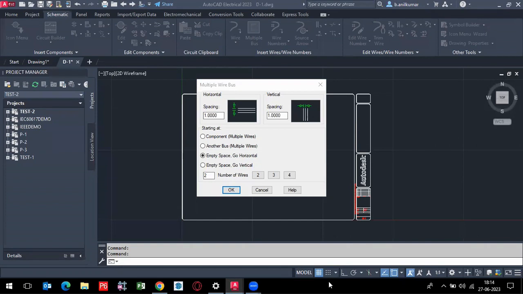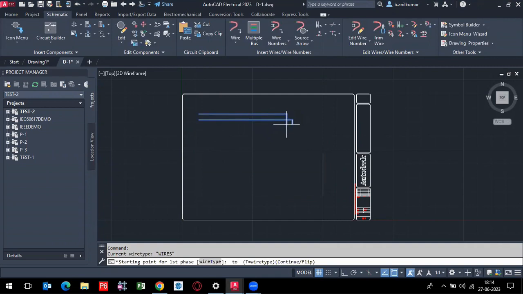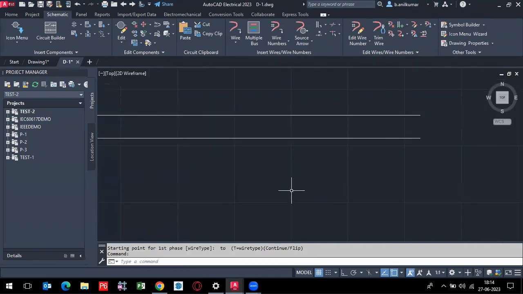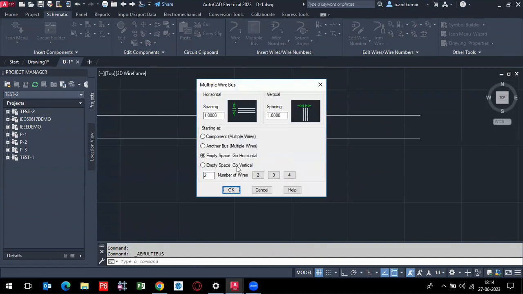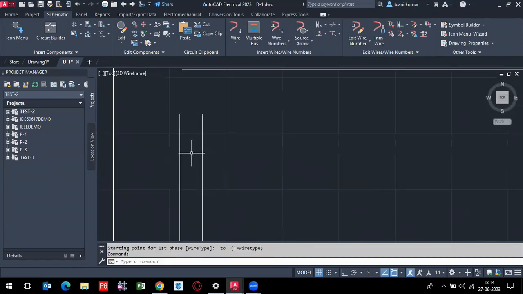Sorry, I'm just continuing. So for example, if you're working with multiple horizontal wires or multiple vertical wires, you have to specify the horizontal wire spacing and you can specify the start point, you can move the cursor. It will be showing only the horizontal object. In the same method, you can select the particular vertical option and click on OK and you can create only the vertical wires.